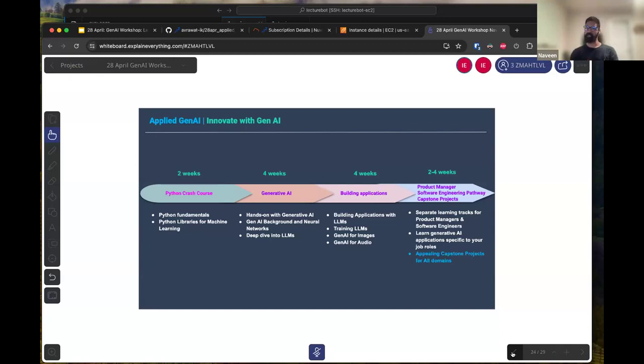For that, you need some fundamentals, right? So with respect to Python, that's what's going to be covered in the first 2 weeks, and then some basics around the Gen AI itself, like how the different technologies in the tech stack of Gen AI work, and then more of hands-on work.